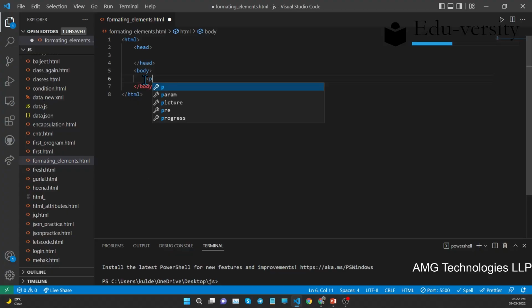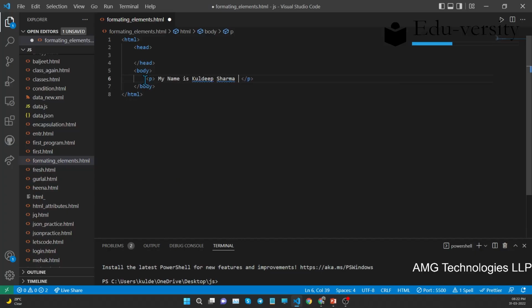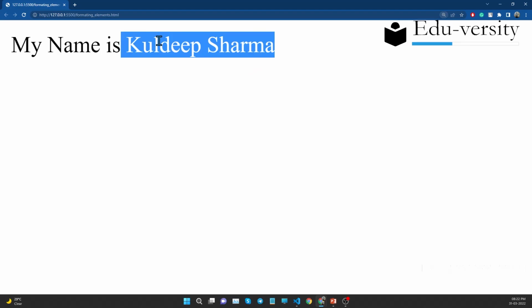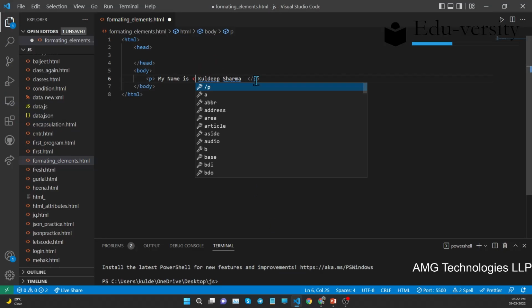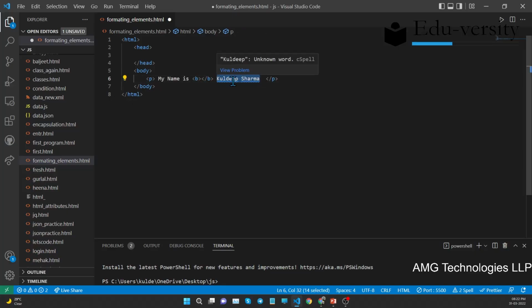Let's take an example of a paragraph, and let me write: my name is Kuldeep Sharma. And in this paragraph, let me check the output. And this is basically the output of that. And let's say I want to highlight my name in this particular sentence. So for this, I'll write my name in the bold tag, like this.